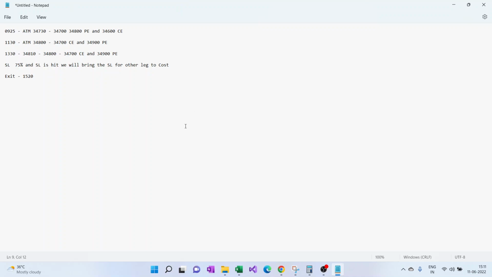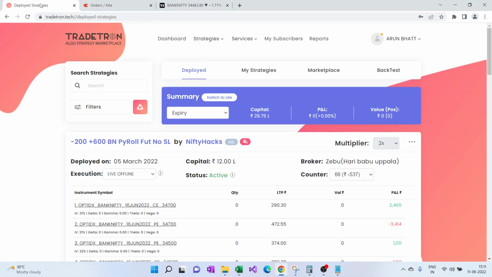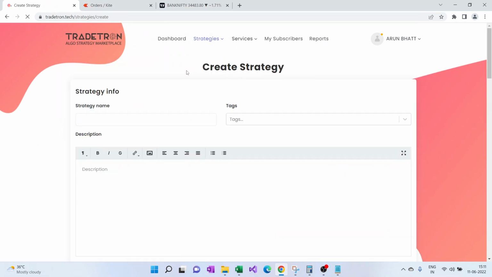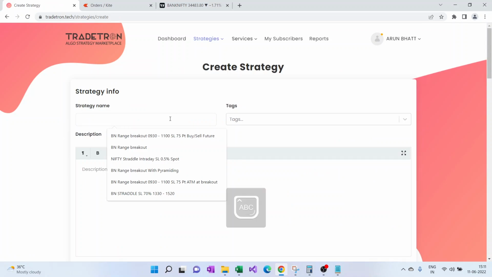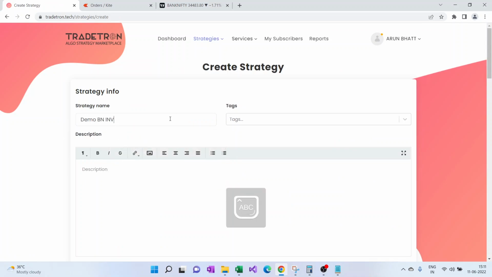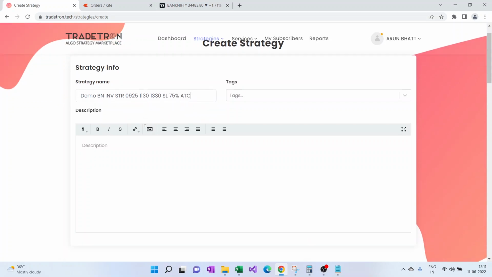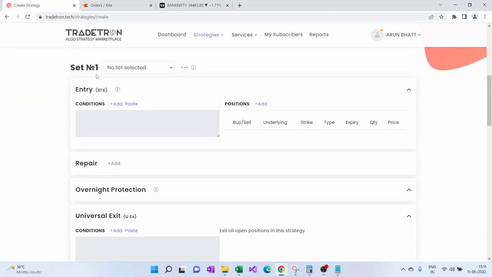Now we'll see how to put it in the Tradetron. So we'll go to the Tradetron, strategies and create. So let's say demo BN inverted strangle 9:25, 11:30, 13:30, stop loss 75%, SL adjust to cost. So now what we'll be doing is we'll be using set 1 for first entry, set 2 for second, and set 3 for third entry.